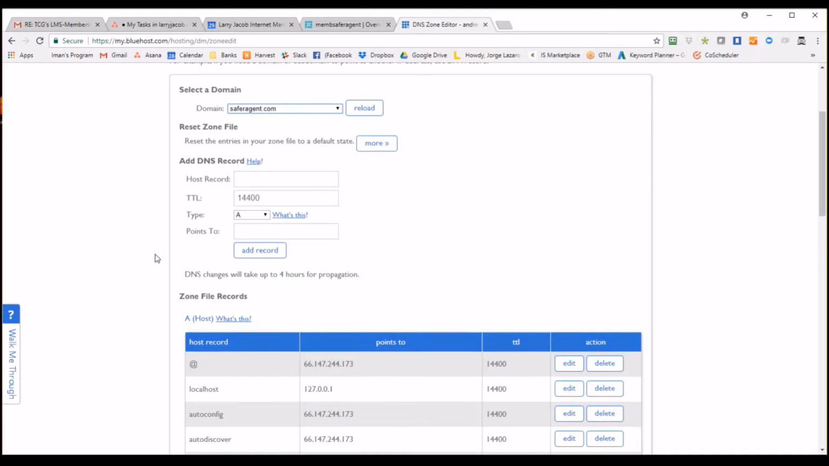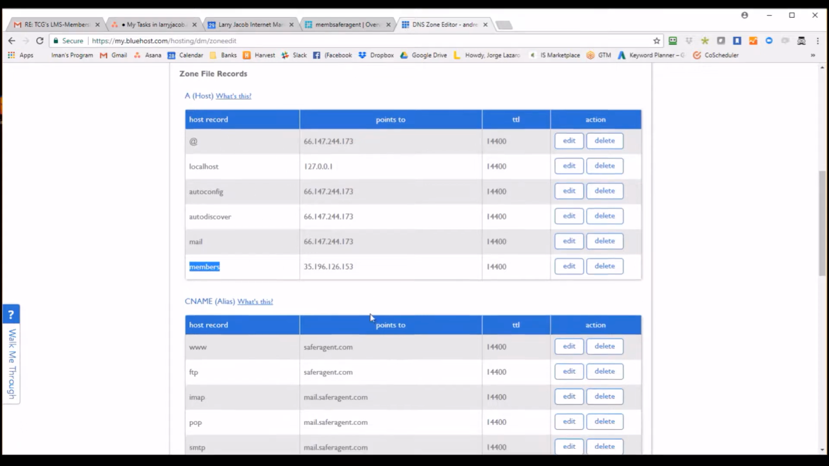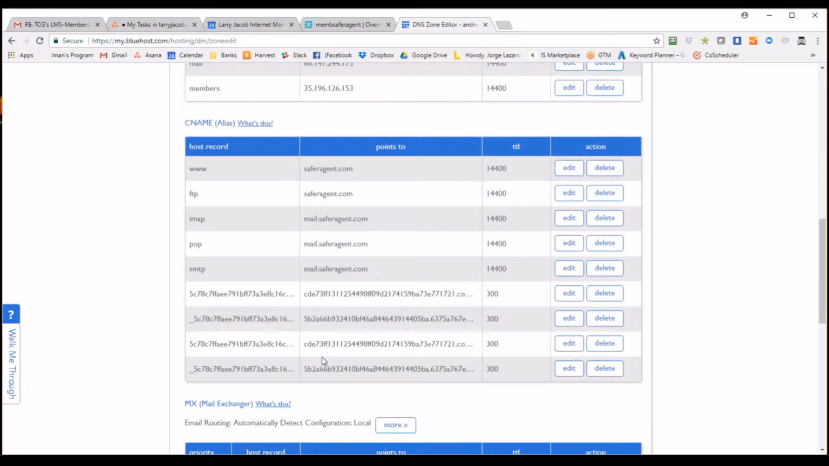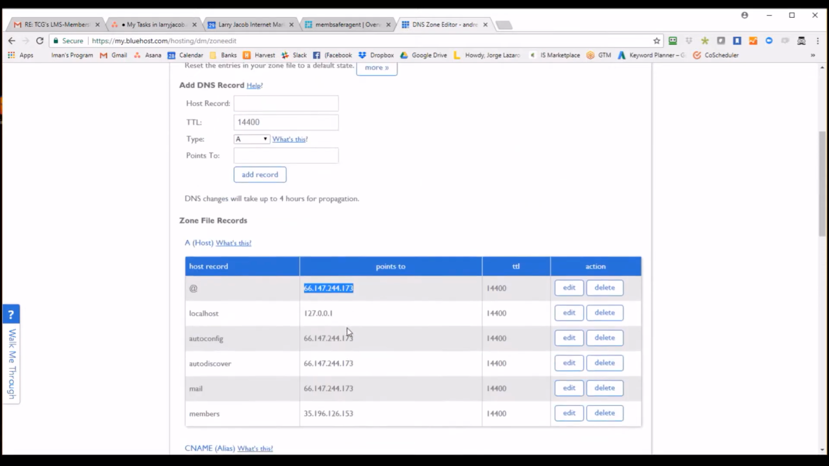members.saferagent.com. Now I did this yesterday and I created a new A record. The A records are the only ones that you can actually put numbers into. So that's why I used an A record. Now, if the main record, the one with the @ sign, is already in place, I can create a CNAME. And what I would do is, let me see how I create a new CNAME record.